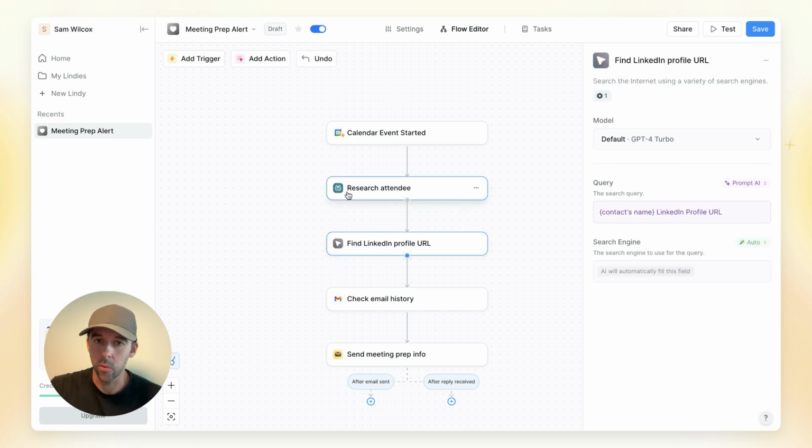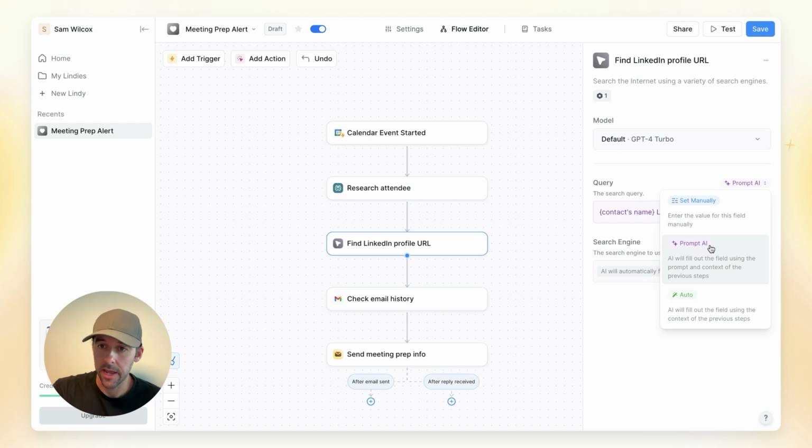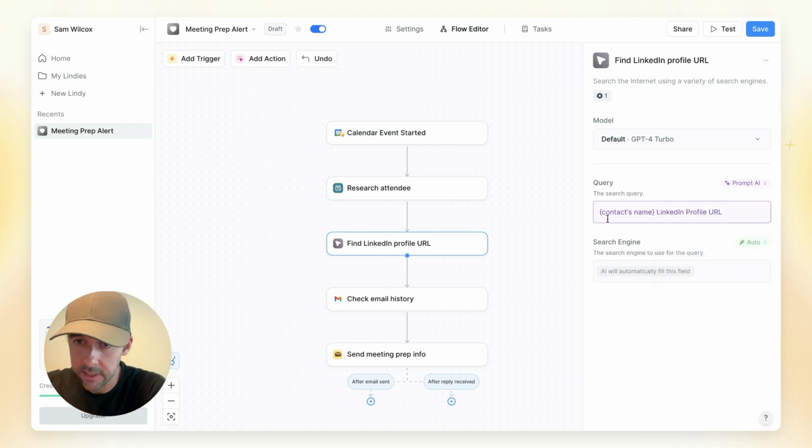So the next thing we've got is, okay, we're going to research the attendee with Perplexity to find out about them, see what we can find on Google. Then we're going to find the LinkedIn profile. So this is a search internet node. And again, they're using a prompt AI query. The guys at Lindy will have pre-built this. So you've got the contact's name that it's pulling through from the previous steps, and then you've got LinkedIn profile URL. So in this case, as an example, it would say Sam Wilcox, LinkedIn profile URL, and it's going to hit Google and try to find that LinkedIn profile URL. You can see in the search engine, I think you can change the search engine here. You can type in different search engines if you want, but this is just set to auto. AI will automatically decide what search engine it's going to use to run this flow.